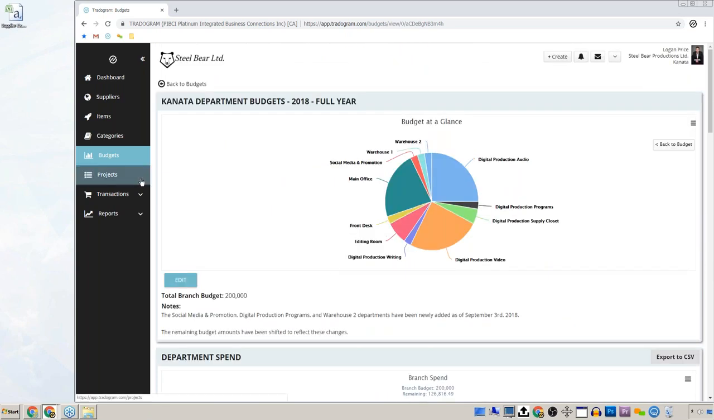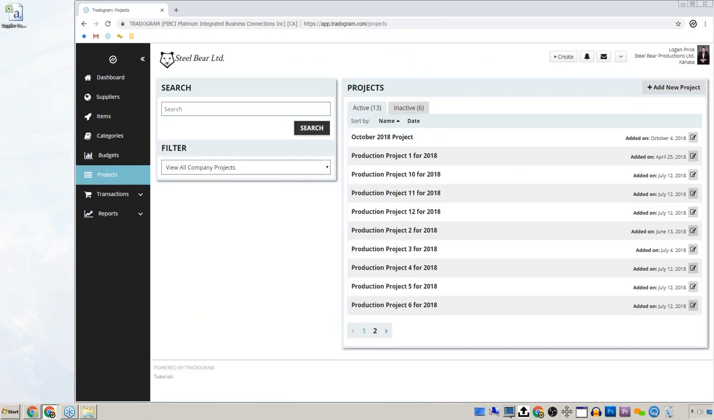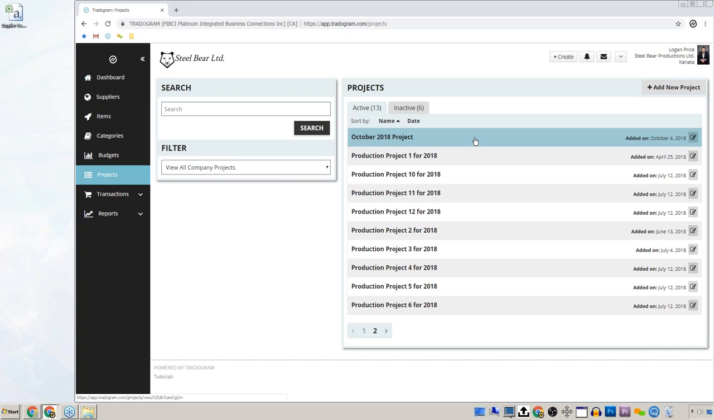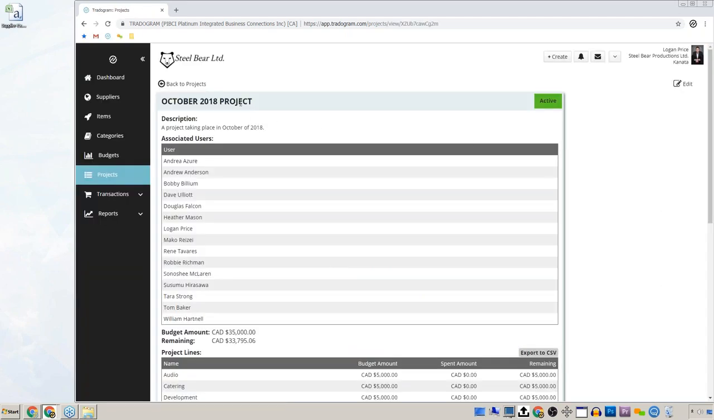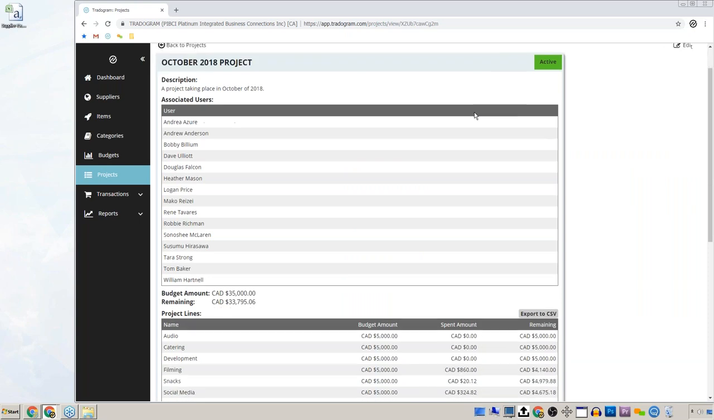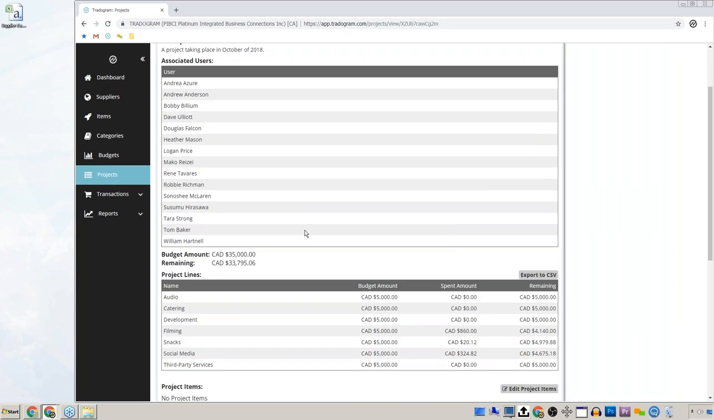Another thing that kind of ties into budgets is our projects tab here. So again, you have your branch and department and company level budgets. A lot of companies, though, deal with new projects on a regular basis, right? Like if you have a construction company that's working on different sites on a regular basis, they quite frequently have individual project budgets that they need to manage. So if we click on, we've got an October 2018 project here, we can see that we have an individual budget amount allocated to this project.